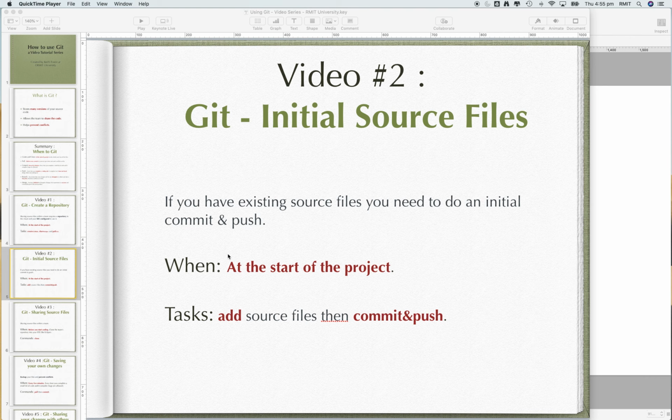All right, so we want to do this as early as possible at the start of a project. And as in the last video, you don't want to leave creating your repository and doing your initial commit of source files too late into your project, because you want to get the benefits of Git. And the longer you wait, the more problems you're going to have. So do it at the start of your project. All right, so we're going to be learning a few commands. One is adding source files. We'll do that through Eclipse, and then committing and pushing, and we'll also do that through Eclipse.